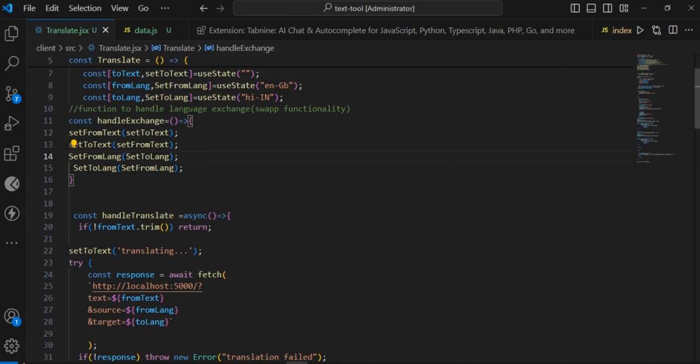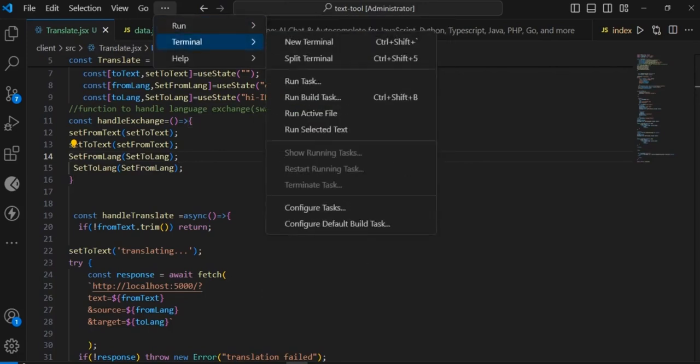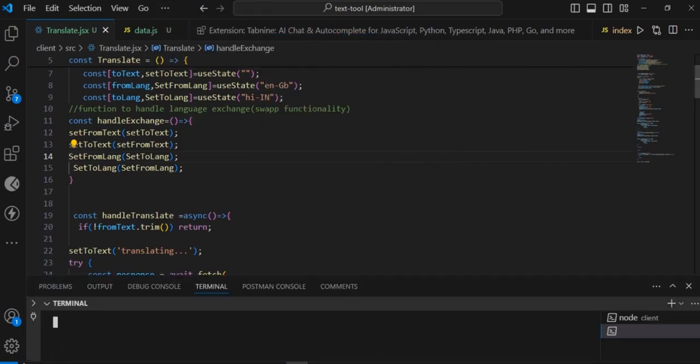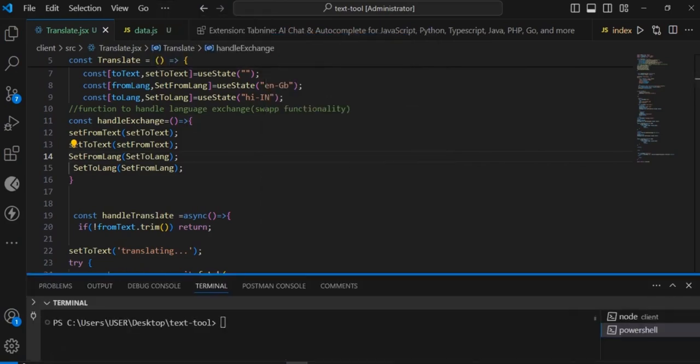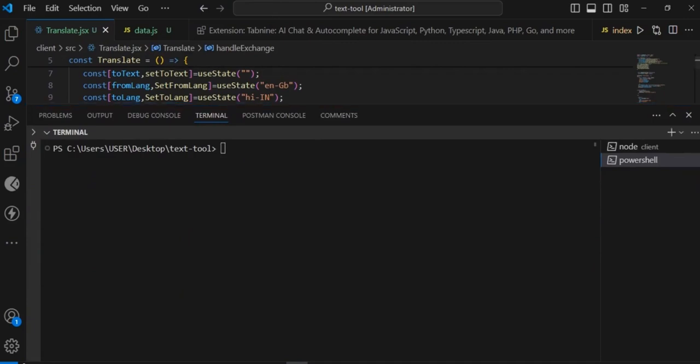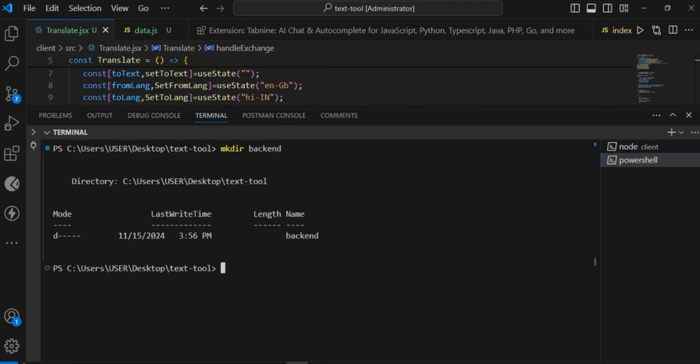In this section, we'll create the backend part. To do that, we'll create a backend folder. Therefore, we need to navigate to the terminal. Click on these three dots here, then terminal, new terminal. I'll just move the terminal up here above. Ensure that you are in your root folder, which is text tool. Then you're going to make a new directory and you're naming it backend. You can use this command here and press enter.